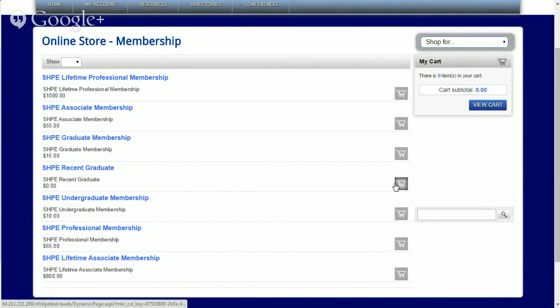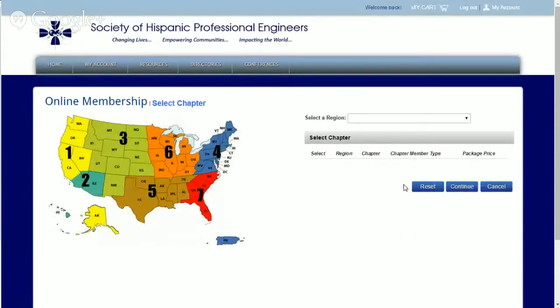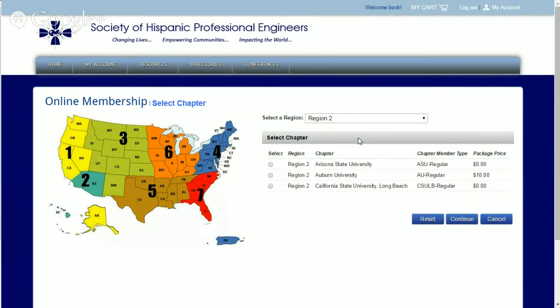If I select the cart on the row for recent graduate, I go ahead and see it says to me, okay, I'm a recent graduate. Now that I'm going to see my chapter, this, of course, map here on the left is in order for you to be able to see which chapter you're from, depending on the state you're from. I drop down, I select my region, let's say region 2, and it shows different selections here as well.